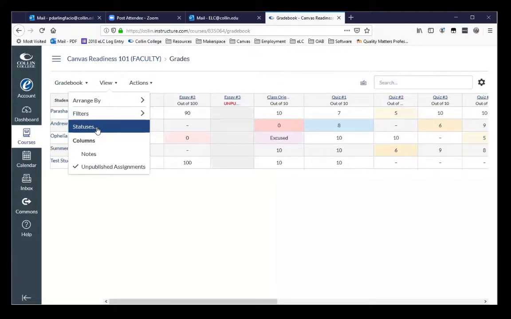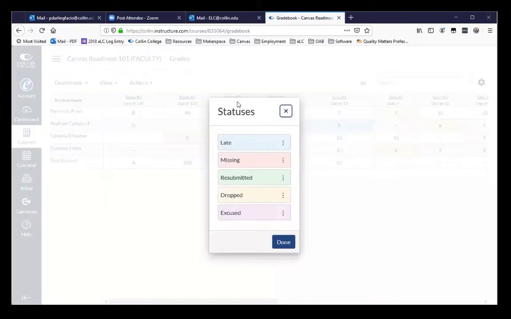Statuses is also a new feature that's really nice. You notice all the color coding that's in this gradebook. You set those status colors yourself. So when I click on statuses, I can see that any assignment that's late is going to show up in blue automatically. I don't have to apply the status. It will just show in blue when an assignment is submitted after the due date.